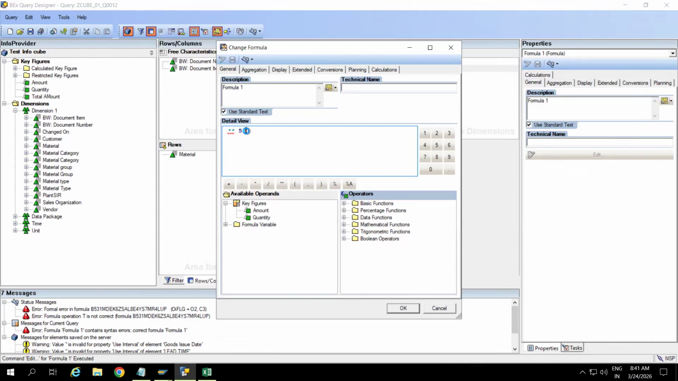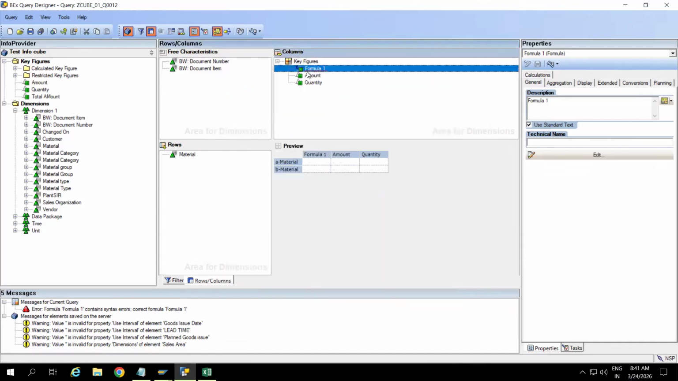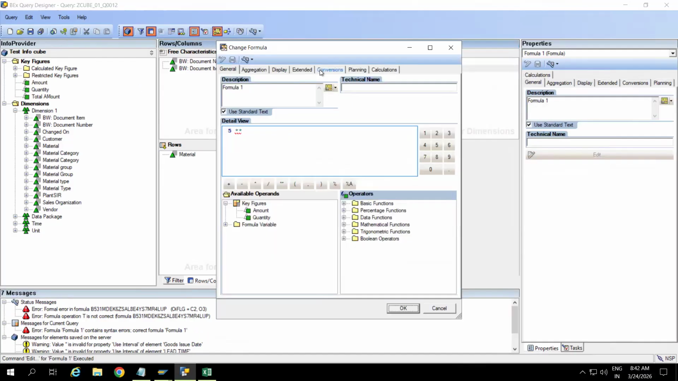Okay? Go to basic functions. Click here. Click here. Okay. So you can search in Google as well how to use this one. Okay, this means there is a syntax error in this. Still having some syntax errors. Okay, let me check other options. Basic functions, equal to. Okay, equal to.